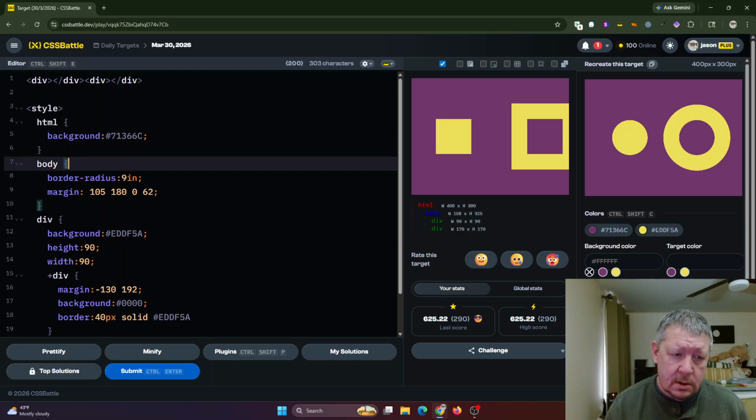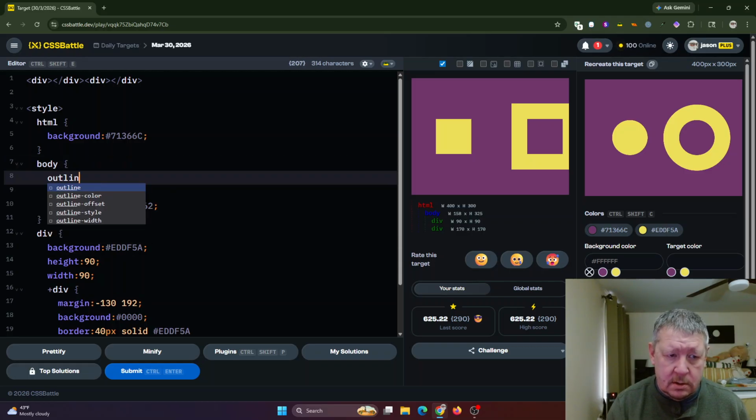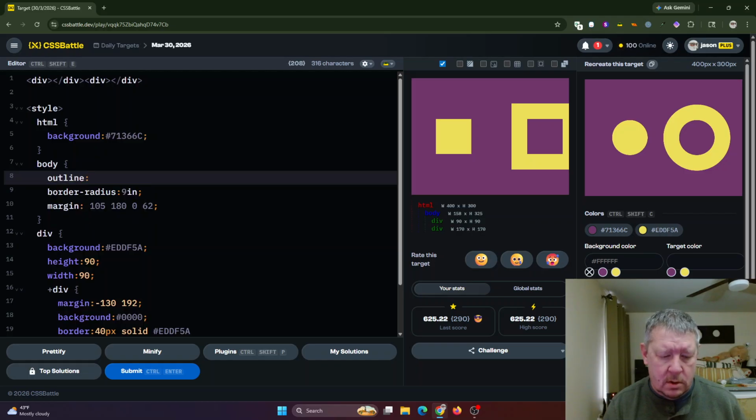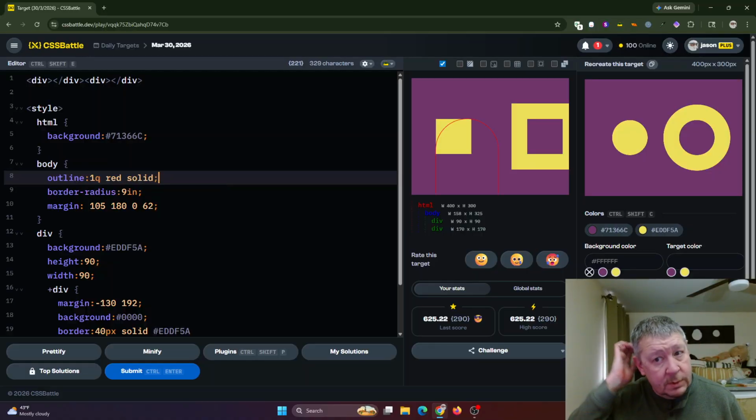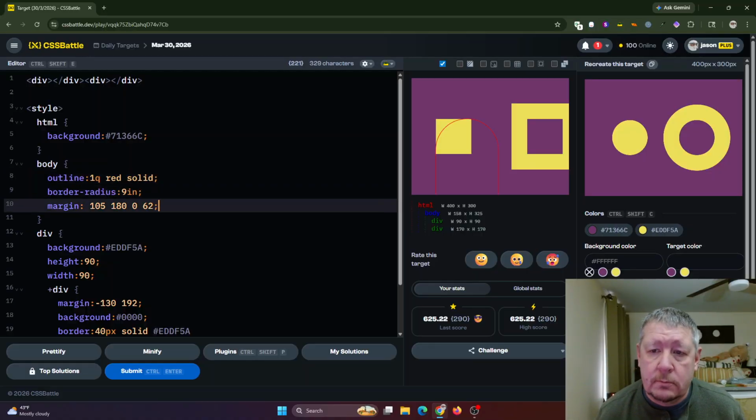Let's say outline 1Q, red, solid. There is what the body looks like right now. Okay, so let's move the body into a better position. Let's give it a bottom margin of, I don't know what it is, 105.